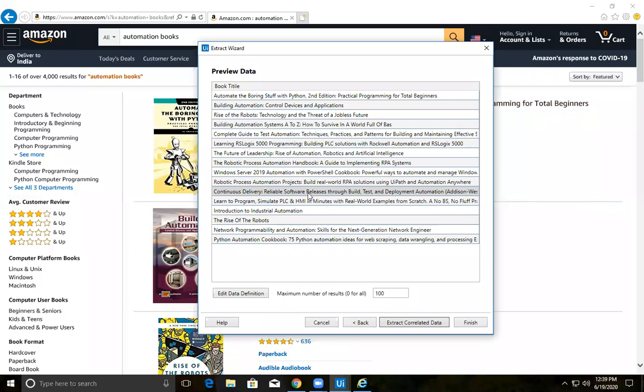Now let's set the maximum number of results. Let it be 50. I need a list of 50 books only from the search keyword automation books. Let's provide the maximum number of results as 50 here, and just click on finish.